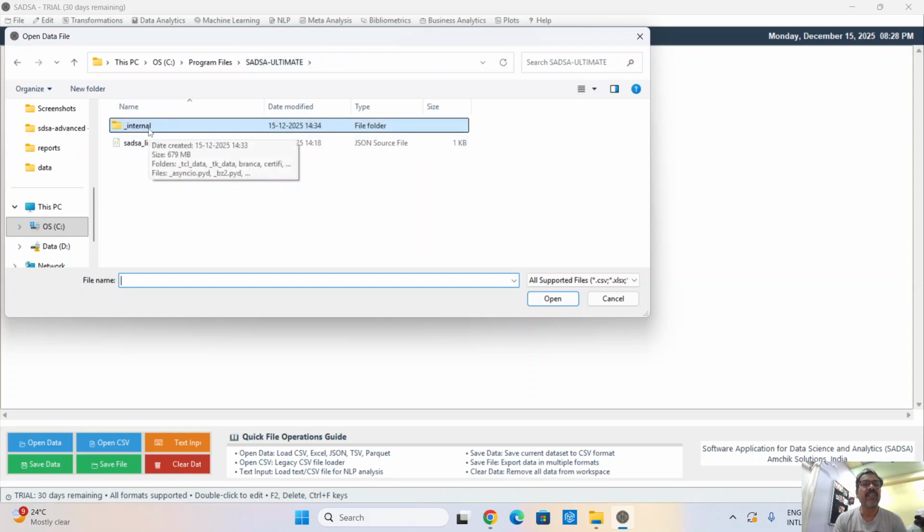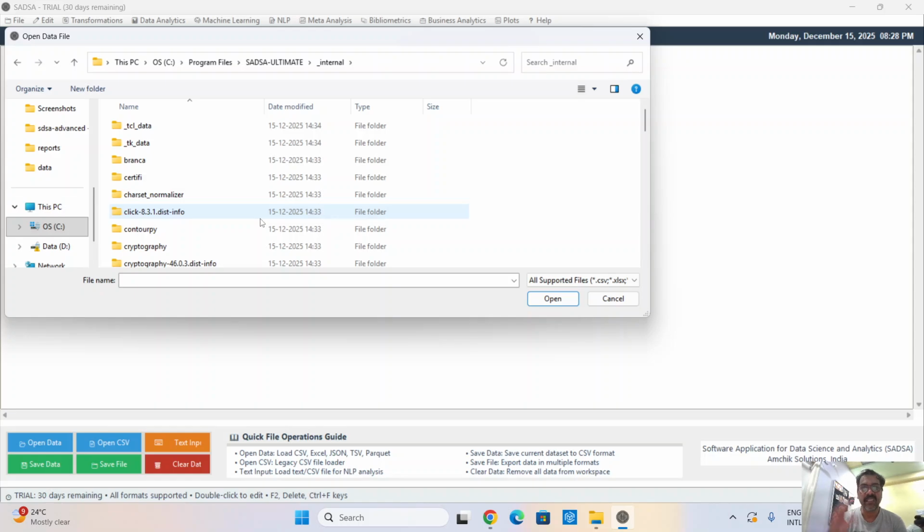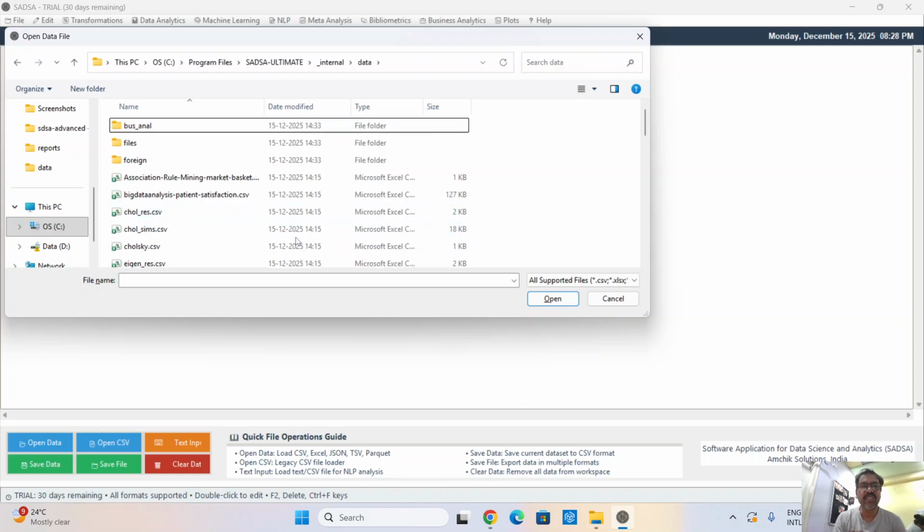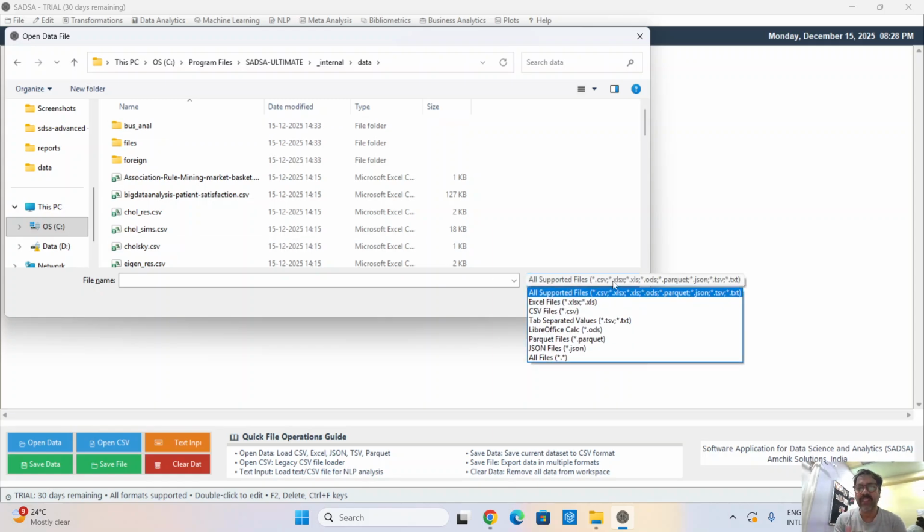You got something called underscore internal. This is the location where all associated material is available. I'll quickly take you to a folder called data, in which I have all my survey data sample demo files, and here if you click on this button, it will show you the different files which you can import into this application. Right now I would like to demonstrate CSV files.